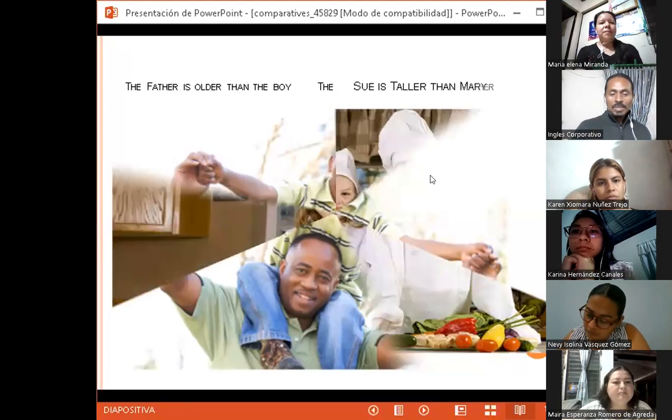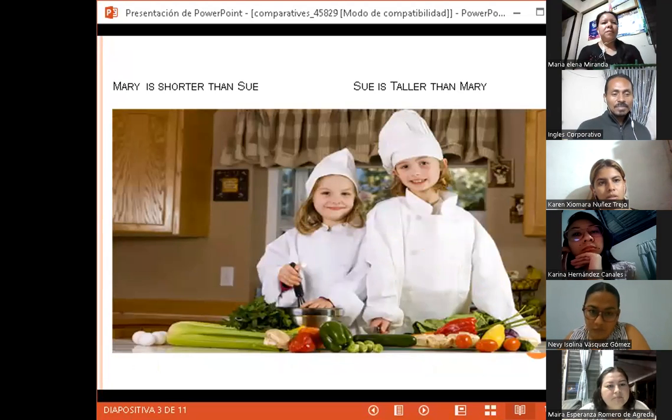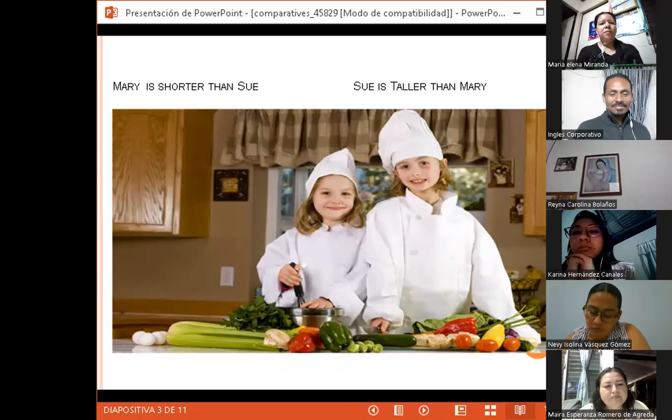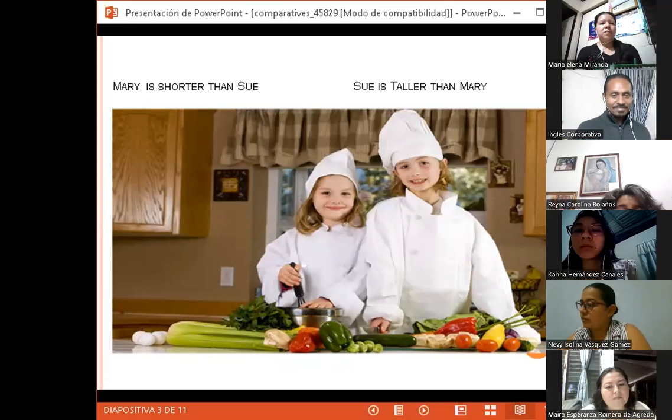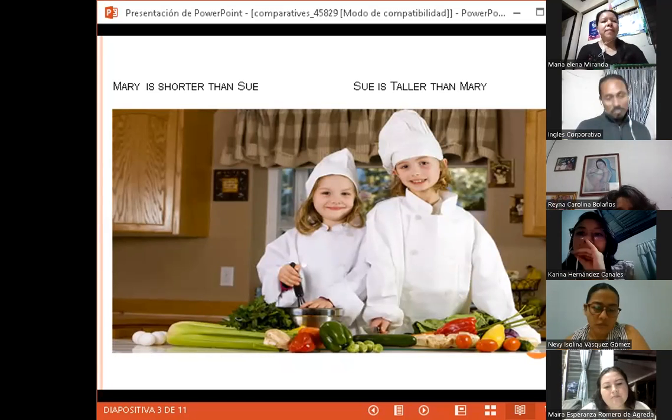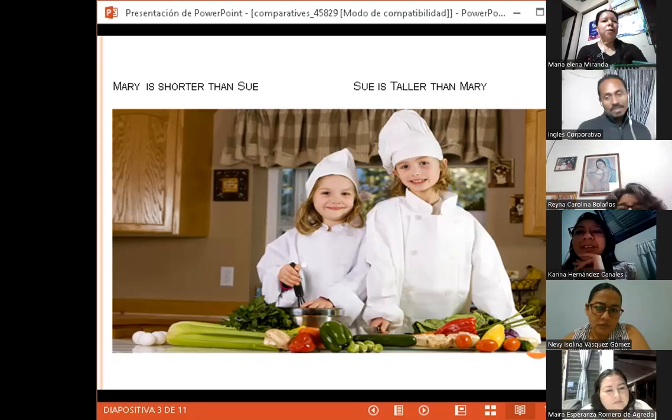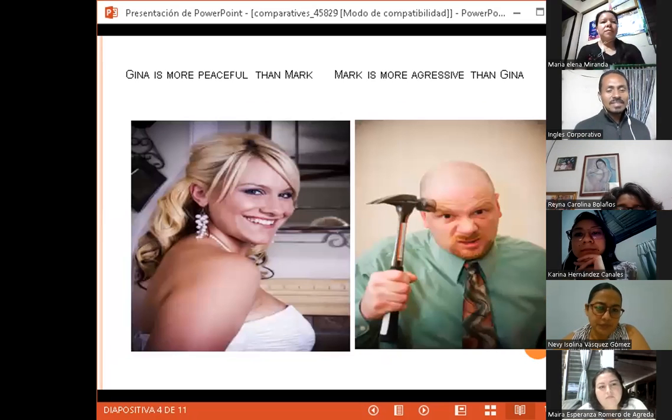More examples. What about these two girls? Mary is shorter than Sue. Sue is taller than Mary. Some other examples? Sue is taller. Sorry. Mary is younger than Sue. Yes. And the opposite? Sue is older than Mary. That's it. No more? Okay.